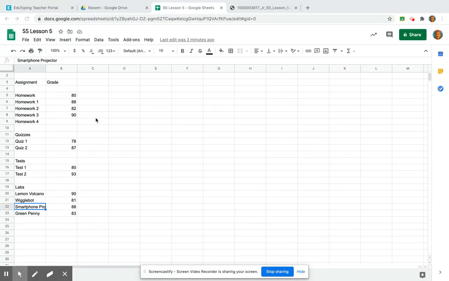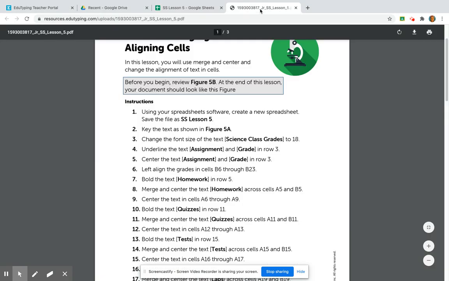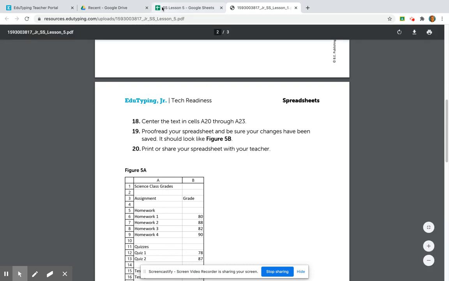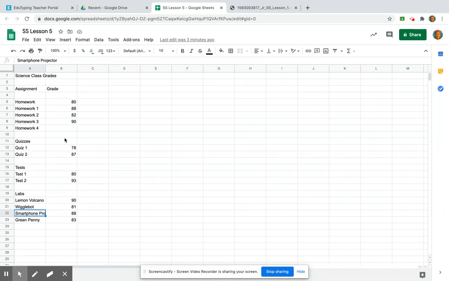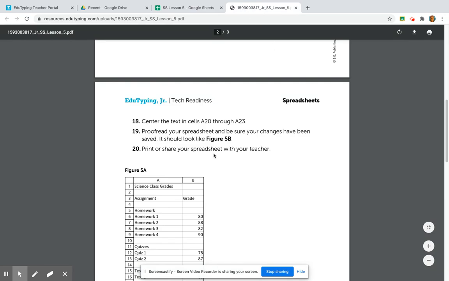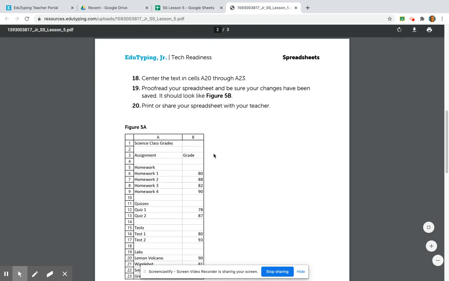Oops. And I obviously did not type science class grades, so I have to put that in. Oh, I did type it. 18. Notice that it spreads outside of there. Not a problem. 18. And you thought I forgot. I didn't forget. Okay.